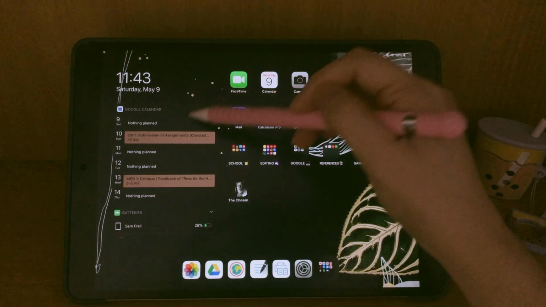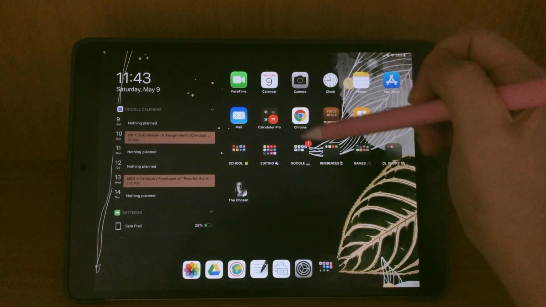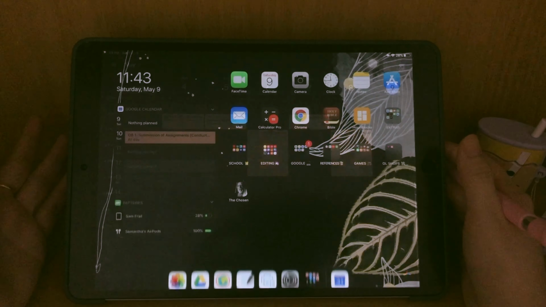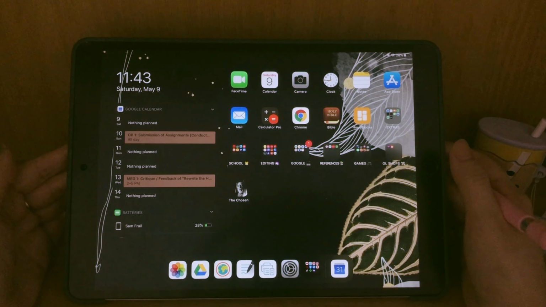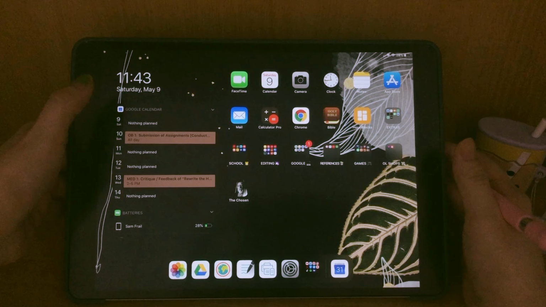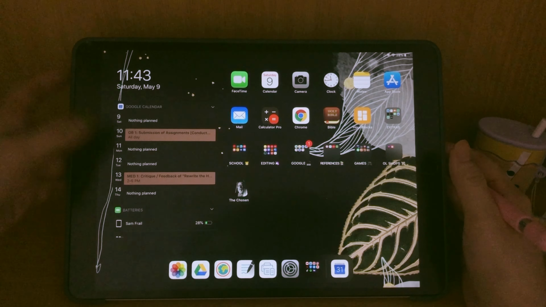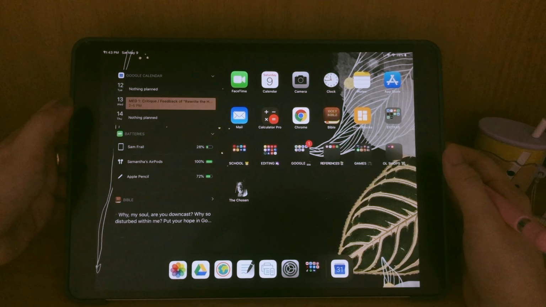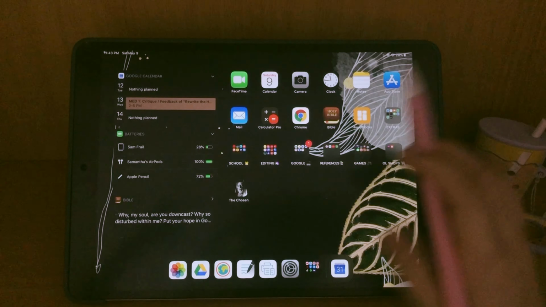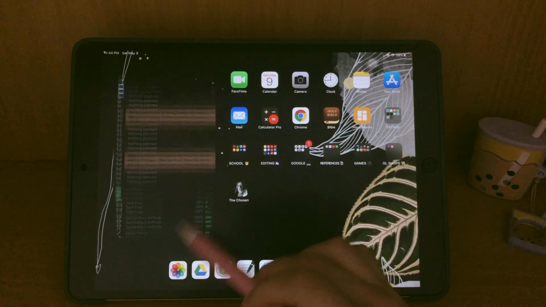So first, on this widget, I have the Google Calendar widget. This basically contains all of our schedule for our entire online classes. So we have here the things that we need to accomplish for some subjects and the date and the time. The next is the battery of the AirPods and the Apple Pencil, which is already connected here. Then I also have the Bible widget, then screen time.